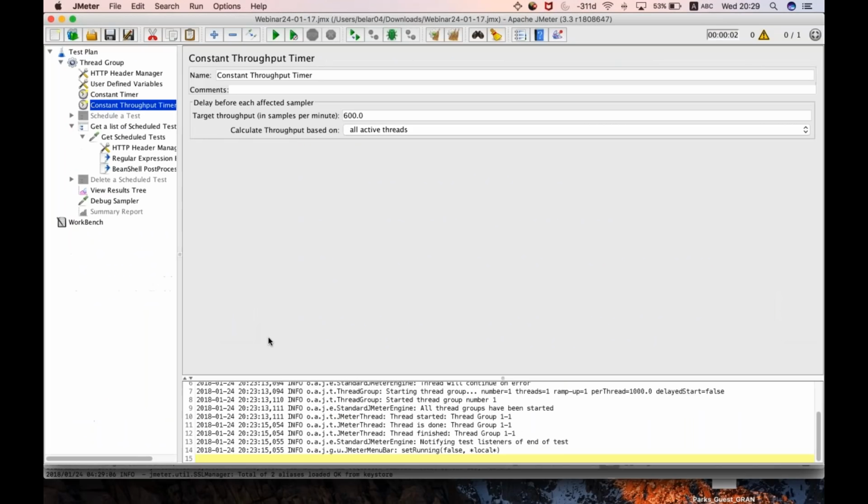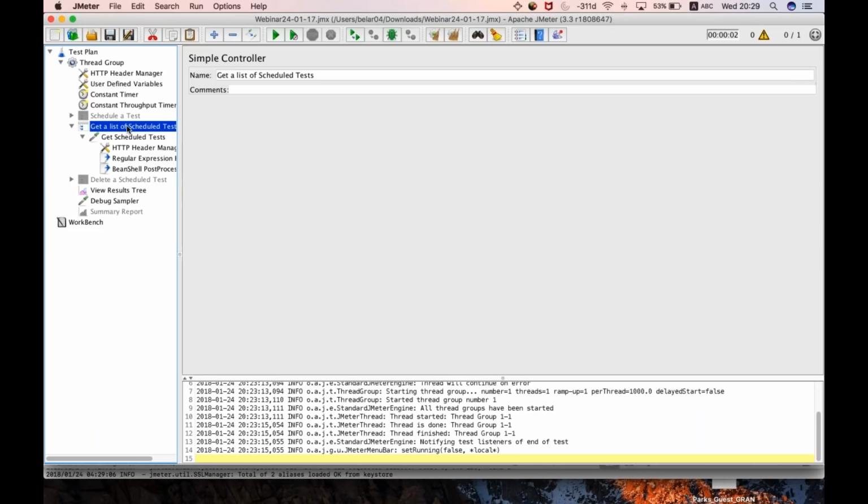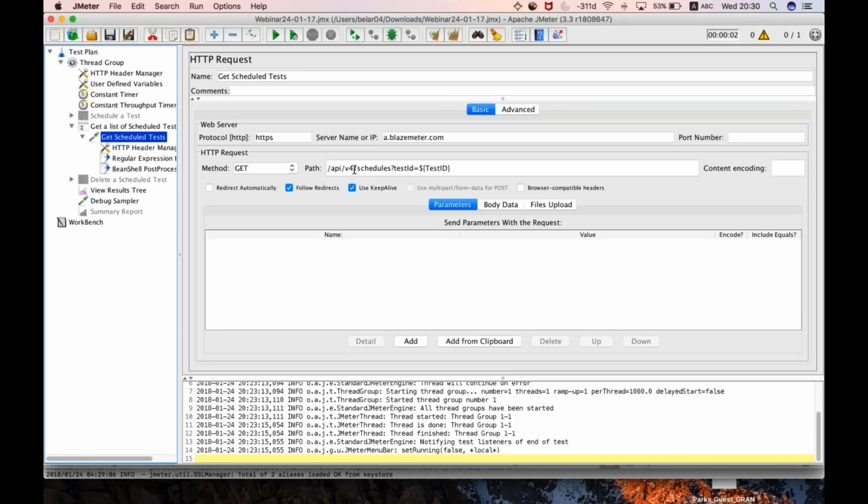And let me show you a few quick examples of it before we go to BlazeMeter. As you can see, let's go to my second request. I want to get a list of all the scheduled jobs. I'm doing a request to BlazeMeter.com and then to the following path inside it: API v4 schedules question mark test ID equals this, whatever this is. This is how you treat a variable in JMeter: dollar, parentheses, and whatever the variable name. In this case, this is test ID.